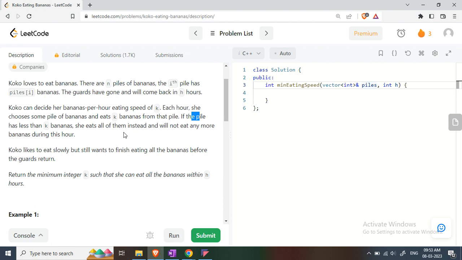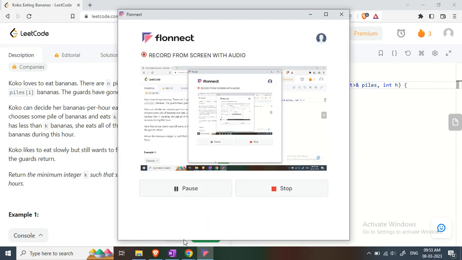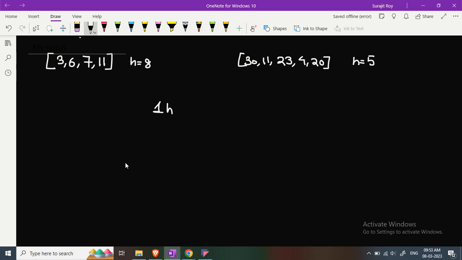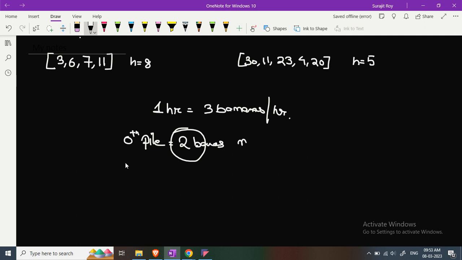And also, if the pile has less than k bananas, she eats all of them and will not eat any more bananas during this hour. What it means here is that, let's suppose in 1 hour Koko can eat 3 bananas, and the 0th pile has 2 bananas. She can eat 3 bananas per hour, but in the given hour she will eat only 2 bananas, and will not eat any other banana in this hour.